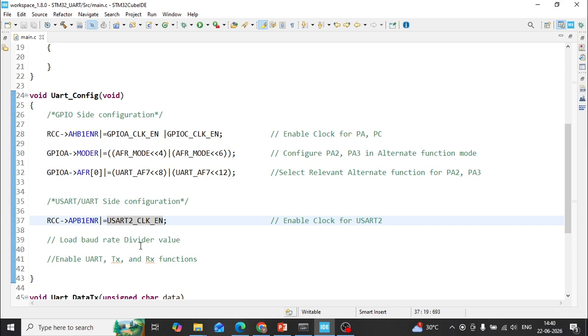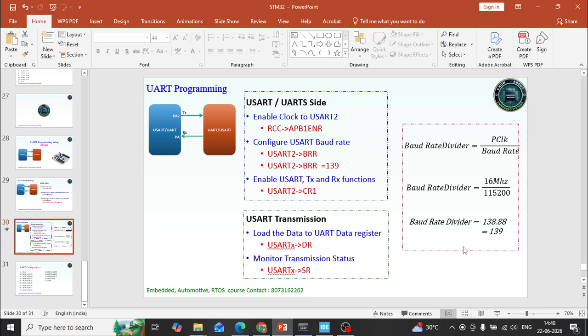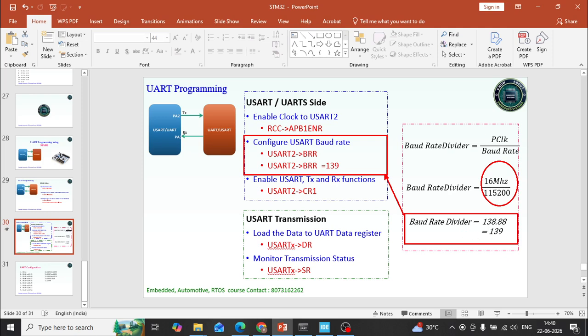Then load the baud rate value. If you want to load the baud rate value under UART, you should know which register to use. The register name is USART2 BRR, the baud rate register, and we have to load the value 139. The calculation is simple: baud rate divider value is equal to peripheral clock divided by baud rate. 16 megahertz is the peripheral clock, and 115200 is my desired baud rate. When you do the calculation, I get 138.88, which is approximately 139. I'll be loading this 139 to the baud rate register.